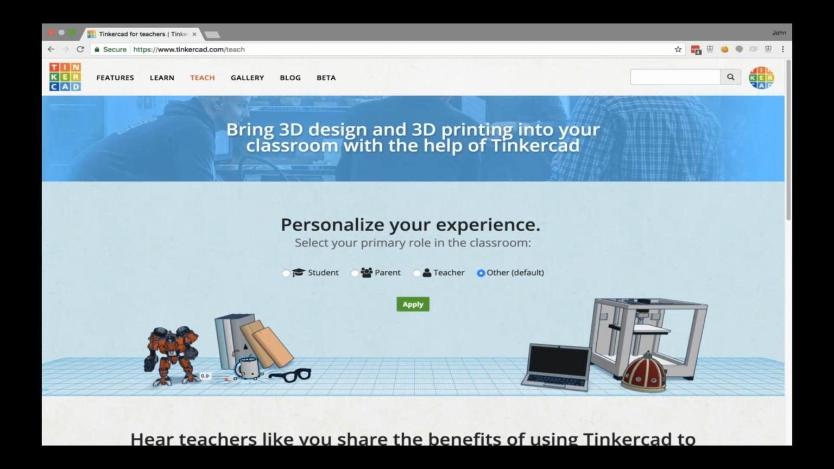Okay, so now that you're in, our next step is to get yourself set up and also get your students set up so that they can use it. So now that you're in, you need to click Teach at the top of your menu. So you should see this kind of highlight. For me, it's highlighted in orange. You want to go there and you want to click it.